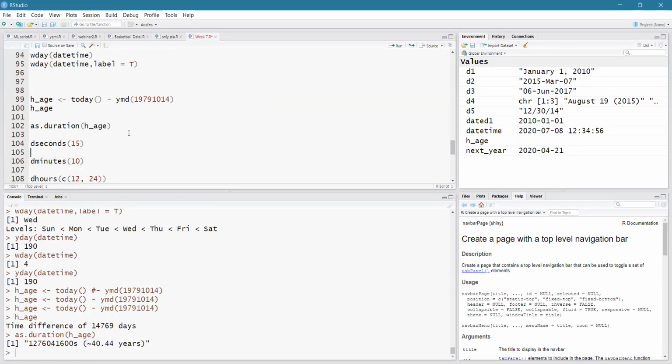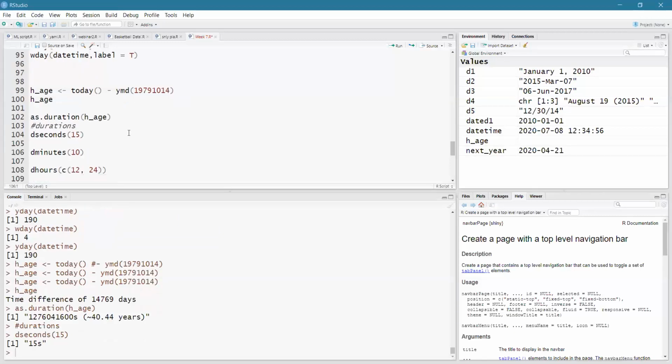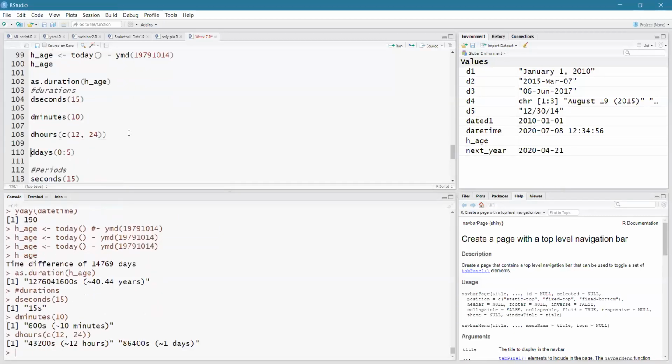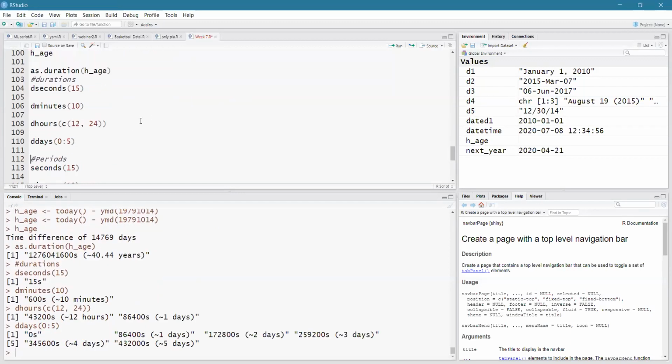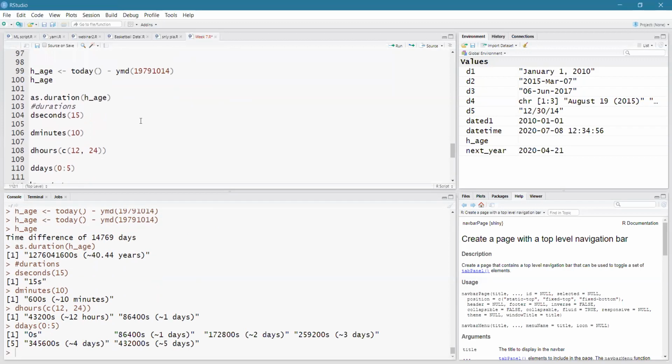So other functions, you may need to supply durations. So these are called durations. Now, durations are all in seconds, and they are helpful for, say, when you want to add a fixed duration of time to a certain date. Okay.